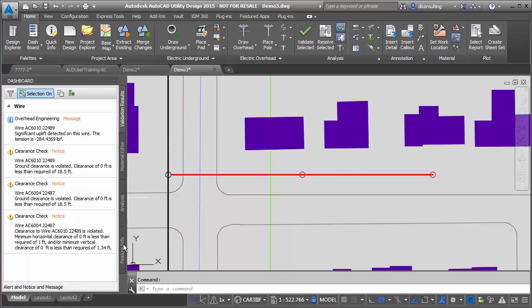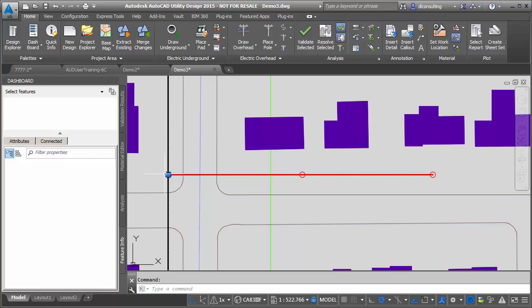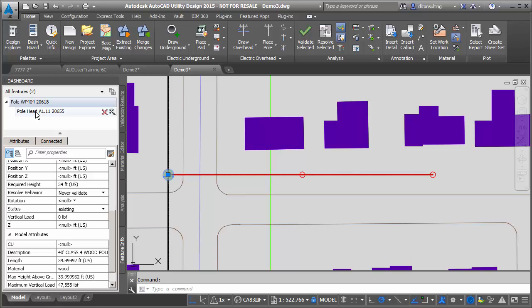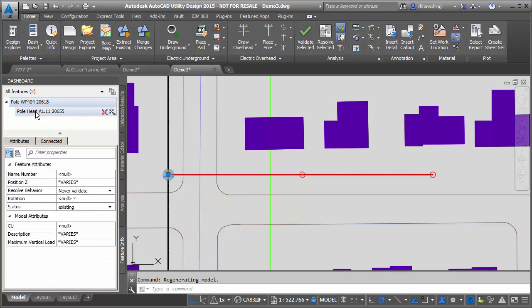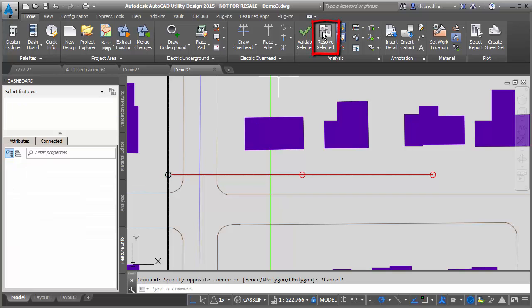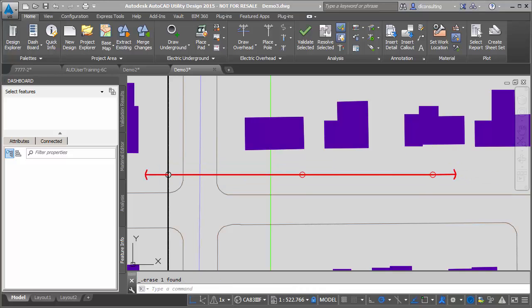Why are there validation problems anyhow? By selecting the existing pole, you can see that its status is set to never validate. Since it's not being evaluated, no pole head is being generated for the new wires, and this is what's leading to the various validation errors. I'm going to select both the pole and the existing pole head and change their resolve behavior to allow auto resolve changes. Once that's done, I'll select the Resolve Selected command and select the existing pole and the new poles and wires. And after a few moments, you can see that now the guys have been generated as you would expect they would be.